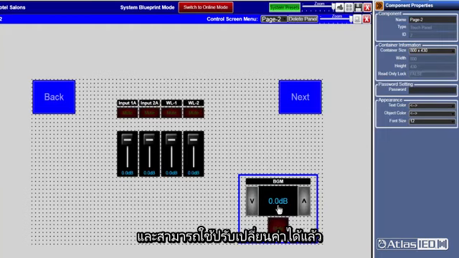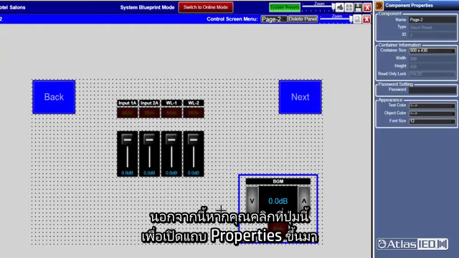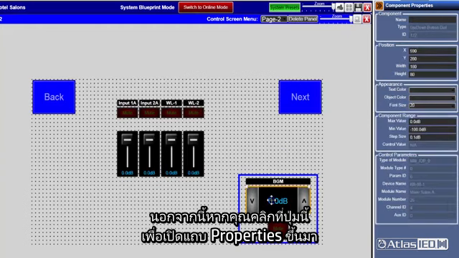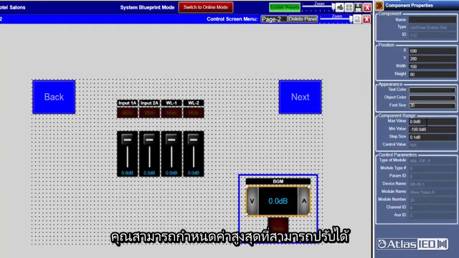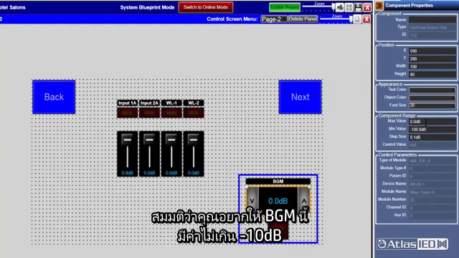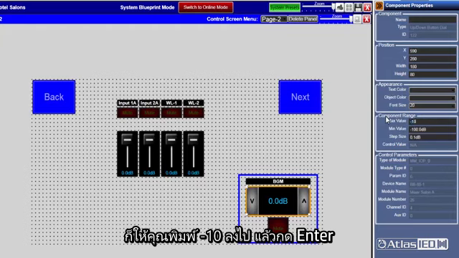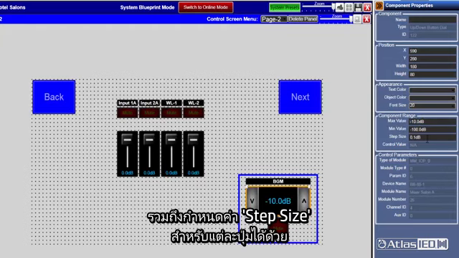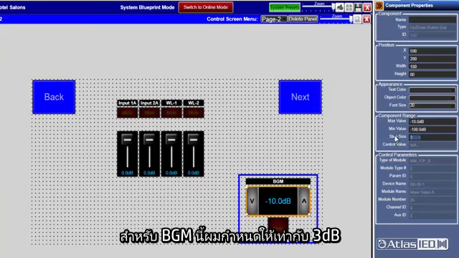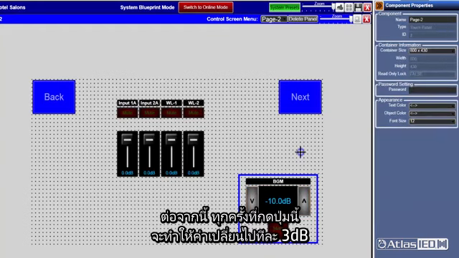So you can do this type of morph with these controls. The other thing that you can do is click on the control so that the properties come up, and you can set a max value for your user. So say you don't want this background music to get higher than -10, you can just type in -10, enter, and then you can change the step size for every button push. Typically for background music, I just do it in 3 decibel increments. So I typed in 3, hit enter, and now every time they push the button, it's going to be a 3 decibel increment and change.